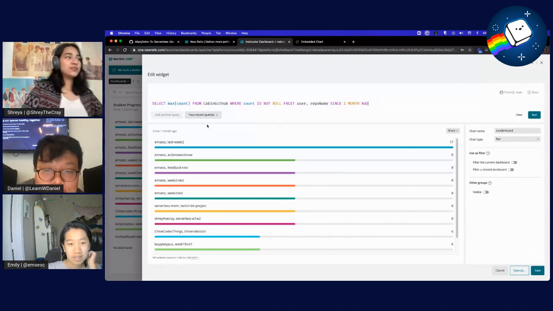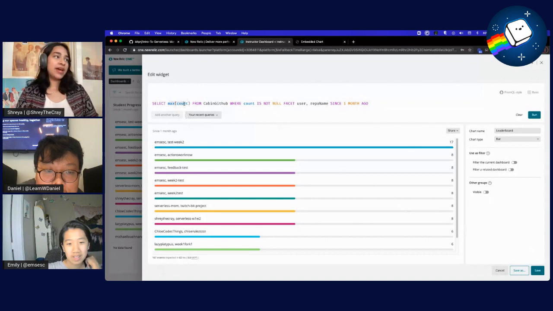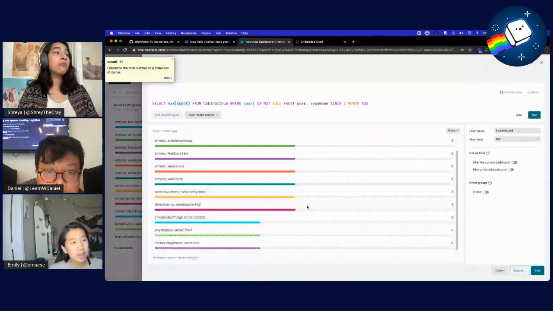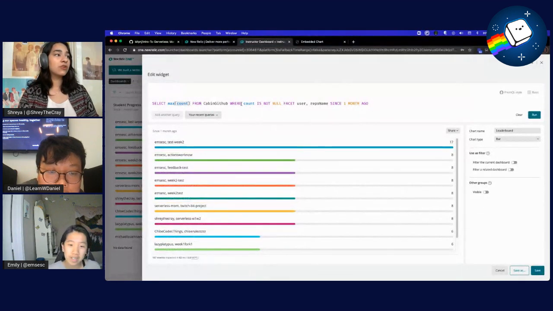Use my SQL skills. Okay, so right now we're selecting the max count from the cabin GitHub. Max count meaning, what is count? Count is like the step they're on. So let's say they're on week 1, step 7. That would be count 6 because it starts from 0. Oh, okay, cool. And then from the cabin where the count is not null. So we don't care about people who haven't started it. The facet is user and the repo name is this. So it's the facet user part.